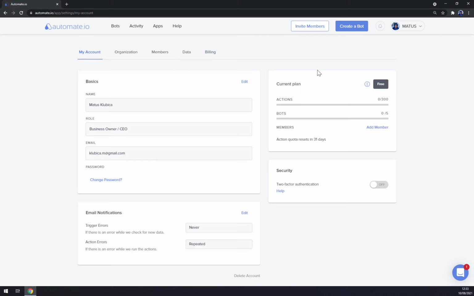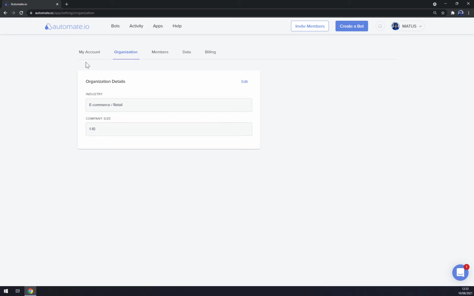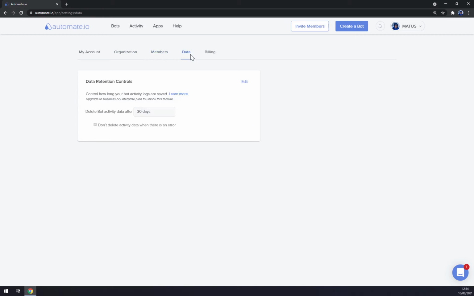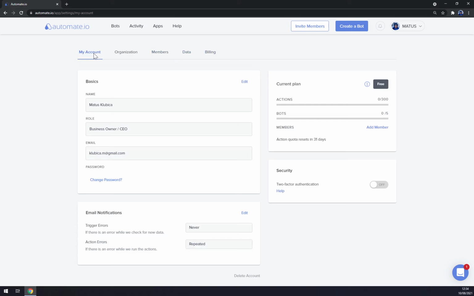And on the top right, you can adjust your avatar or your settings and so on. You can tell something more about your organization. You can invite members via email, data, and yet again, of course, billing.